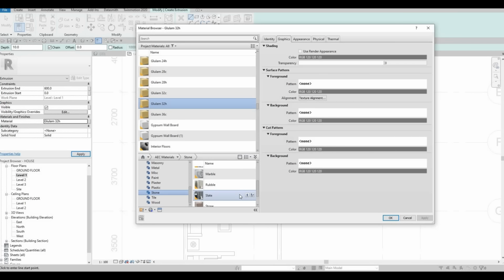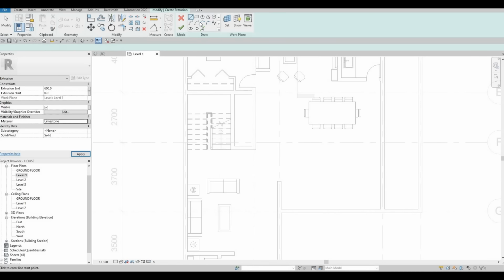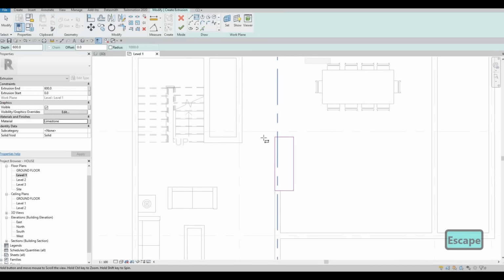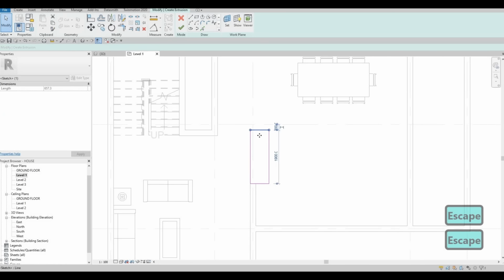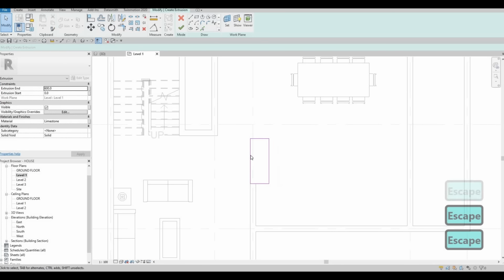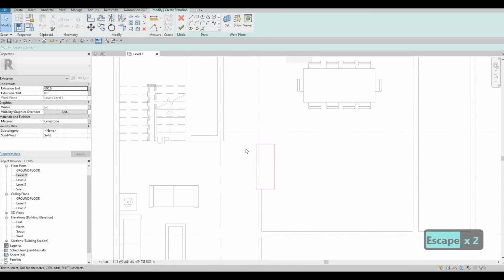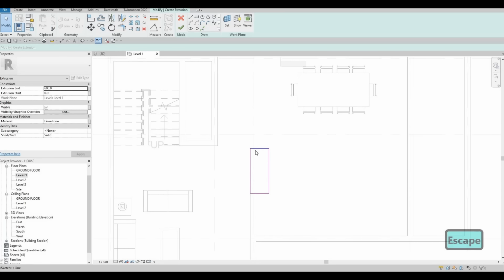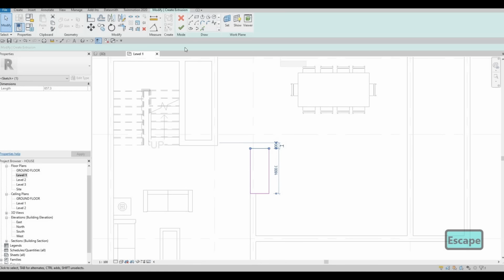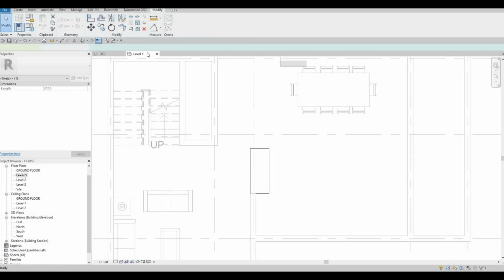So let's click on a stone material. Fieldstone is already used. I'm going to use limestone, and then here we could just add in something like that. Very simple, and it looks elegant. So now that we have that, click on finish.